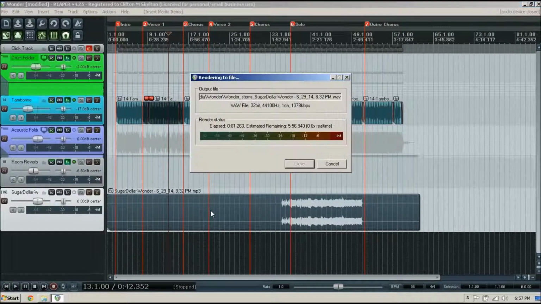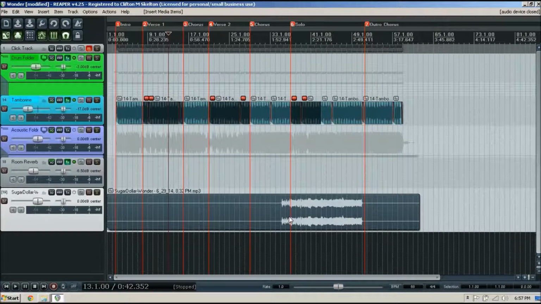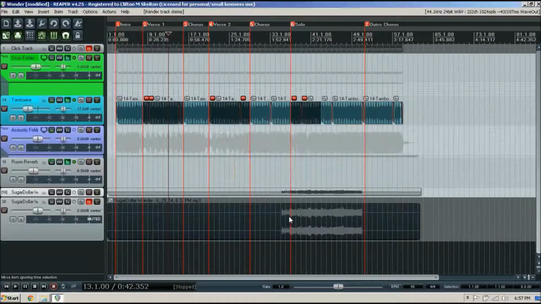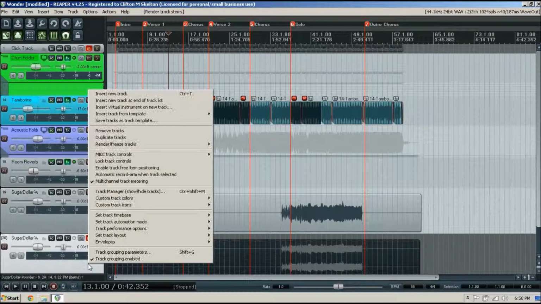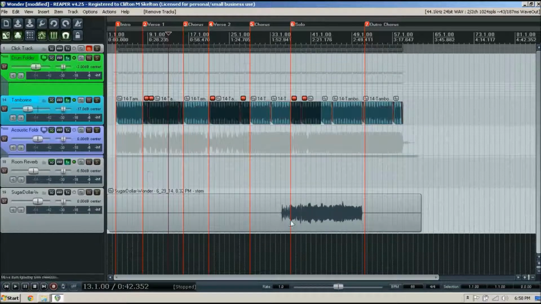So we'll go ahead and choose that option, and Reaper is going to re-render just this track to a mono take, and you'll see what happens in just a moment. And there it goes. Here is the new rendered track. It is a mono single track, and that's exactly what I want to work with. So I can get rid of this other track now and just work with this mono track.